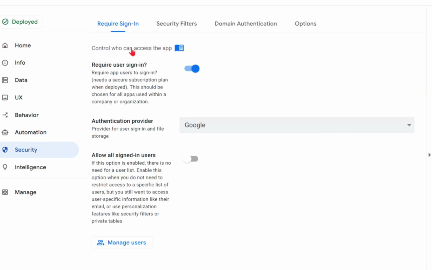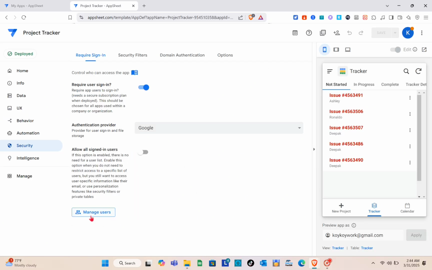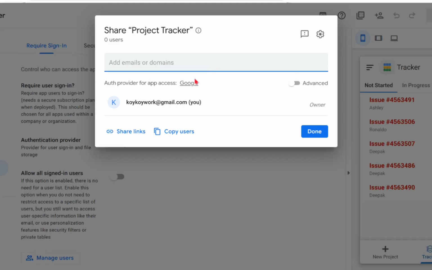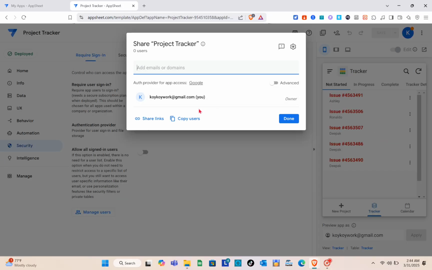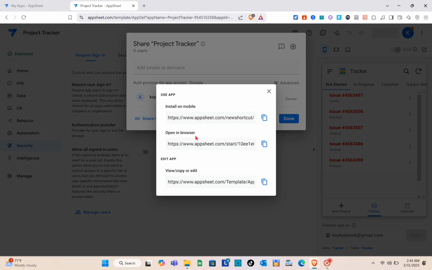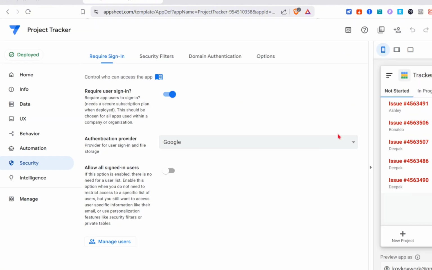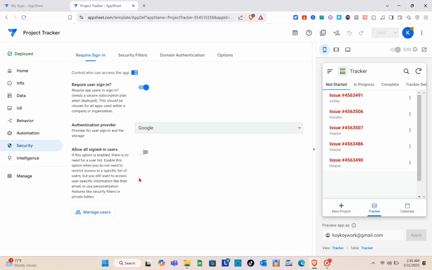Okay, so going back here, you can go back to the security if you want to control who can access the app once again. So let's go back to manage users, and then here you can add emails or domains so that the people that you want to work with will be able to get access. So if you want them to install it on mobile, you have the link, open in browser, and then view, copy, and edit link. You just have to copy it and then you can give it to them so they can access this app.